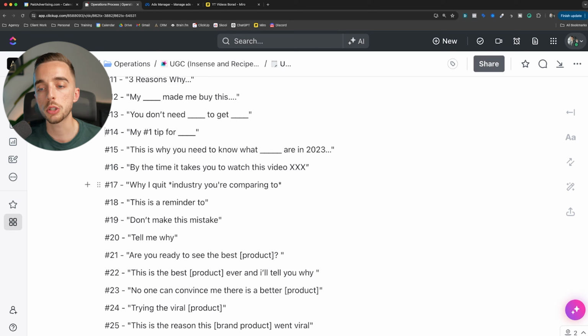Why I quit industry you're comparing to. So in this case, fill in the blank, right? Why I quit smoking and replaced it with this. Why I quit using moisturizers every day and instead now do this, right? This is a reminder too. This is great usually for women, from what I've seen, right? It almost feels organic if you start a video with that. It's like, this is a reminder to all my girlies to do this, right?